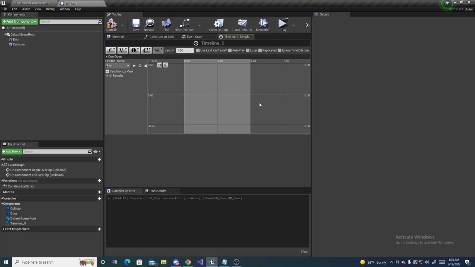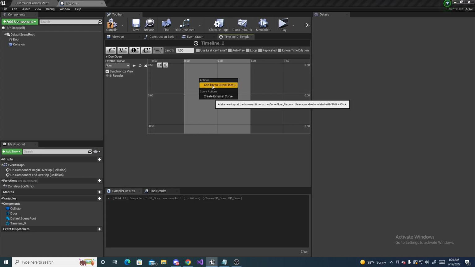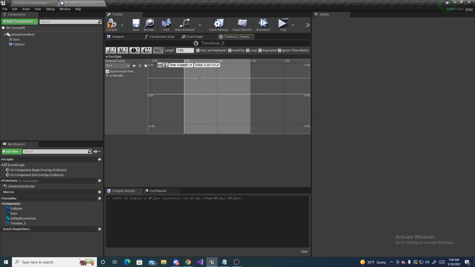Now we have to get some values plugged into this track that will actually change. To do this, right click and add key to curve float 0, which will create a value key. And here we can set the time, which we want to be 0, and we can set the value, which we want to be 0. Now as you can see, our little key went down here to the very beginning of the track. And now what we want to do is right click again and add another key. But this time we want the time to be 1, and we want the value to be 1.